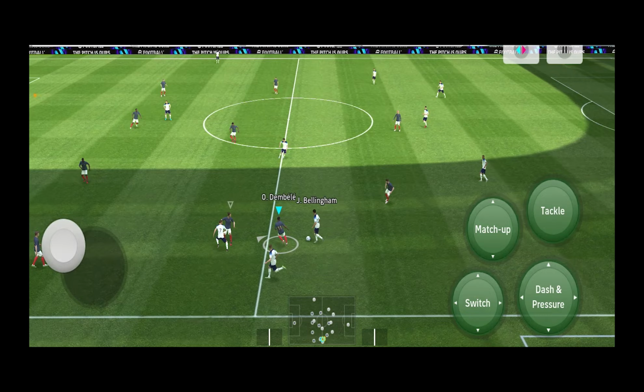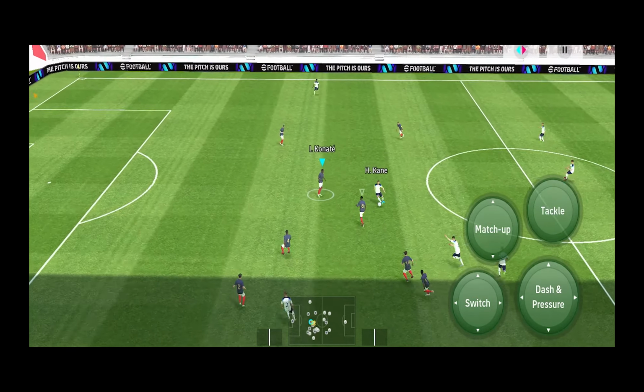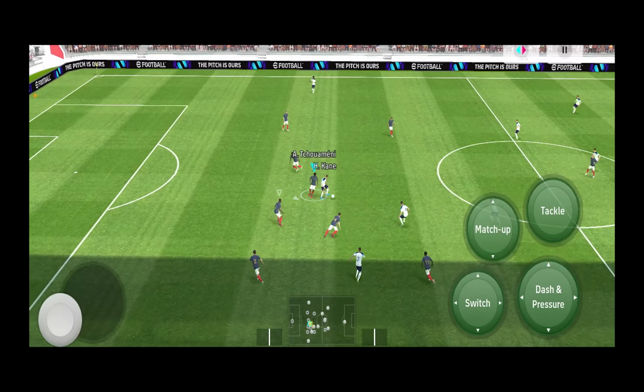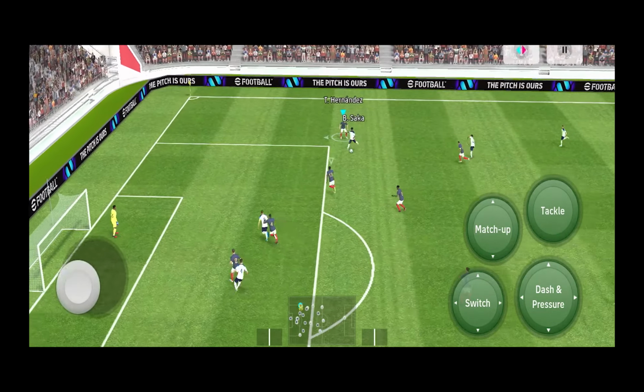Today I'll be teaching you guys how you guys can defend in eFootball. So it's pretty simple. So over here, as you guys can see, the enemy team has the ball. So if I want to defend, what I need to do is first I need to select the player. Once I get the player, I need to go in front of the defender, or like in front of the player who has the ball.